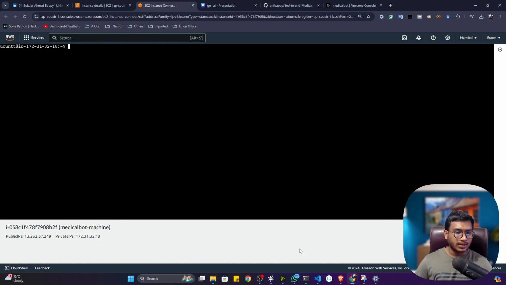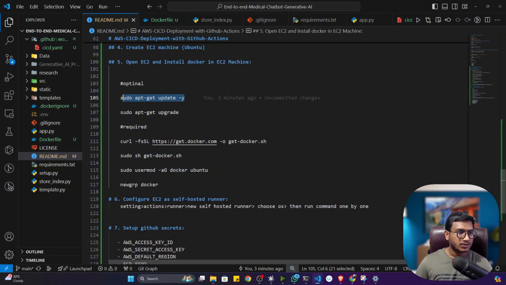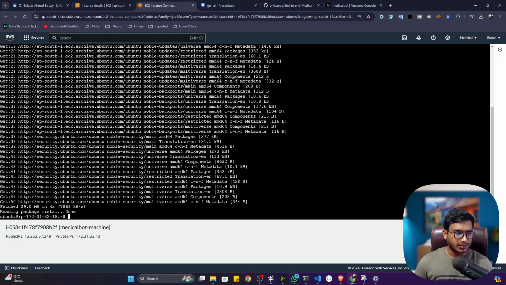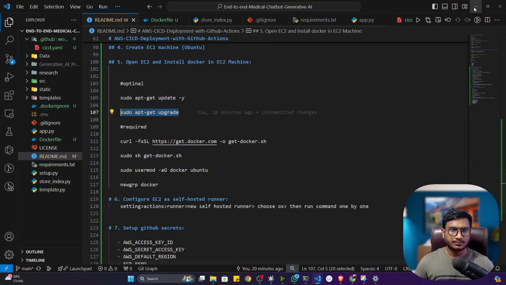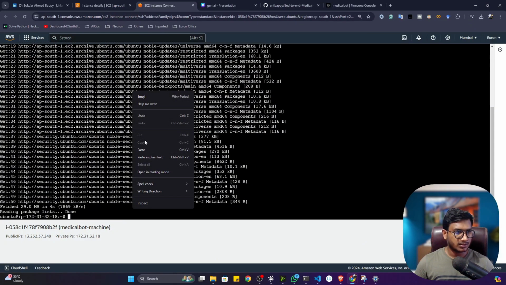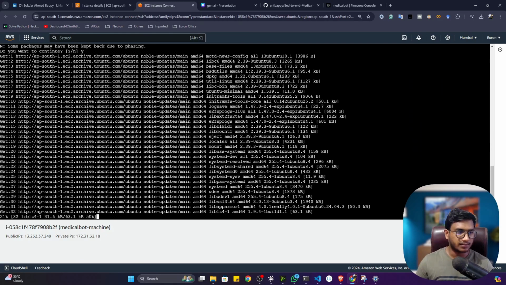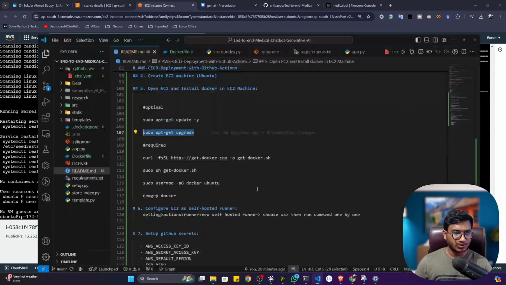Got it? So here, first of all, I have to update this machine. For this, you have to execute these commands one by one. So let's copy all the commands one by one. Okay, so this is done. Now I'll copy the next command and paste it here. Now give yes permission and press enter. Okay, so execution is completed.